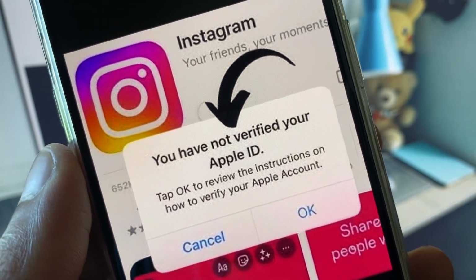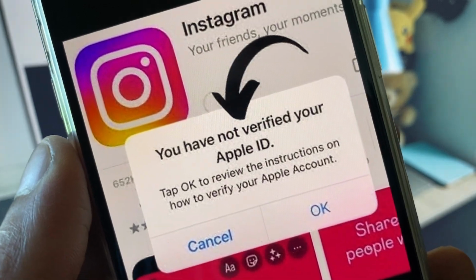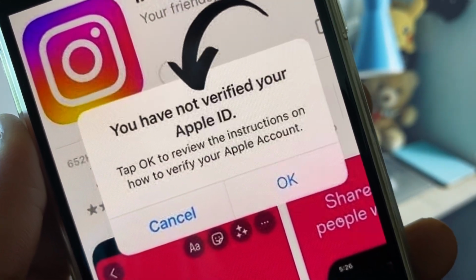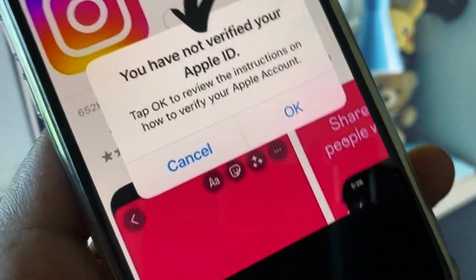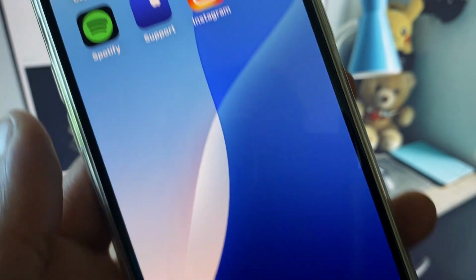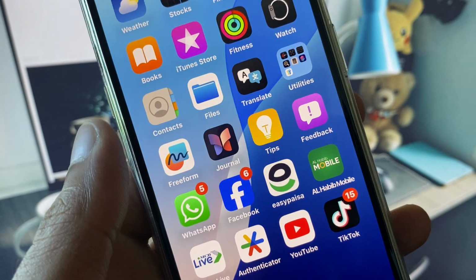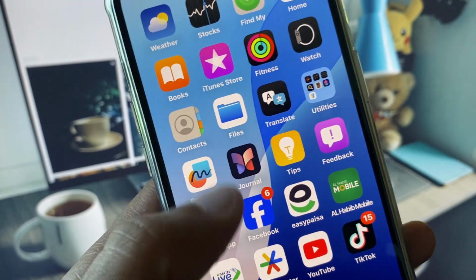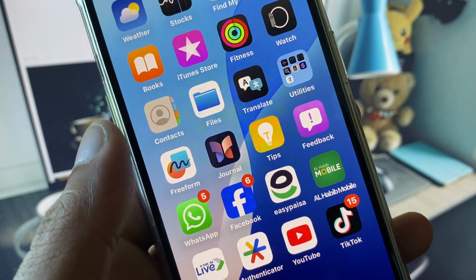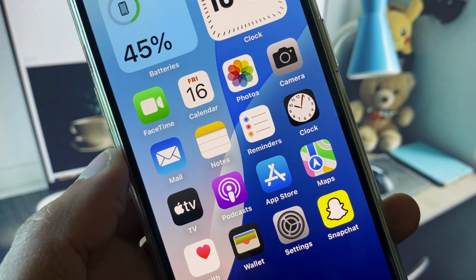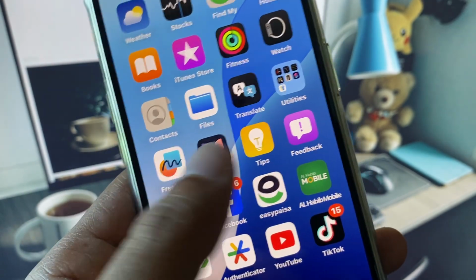So guys, in this video I will show you how to fix "You have not verified your Apple ID." If you have created a new Apple ID and when you try to download apps from your App Store you see this type of error again and again, I will help you fix this problem, download and install apps without this error, and verify your Apple ID. So let's start without wasting any time.